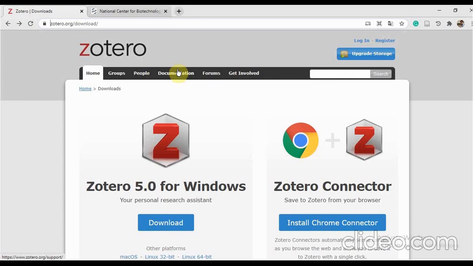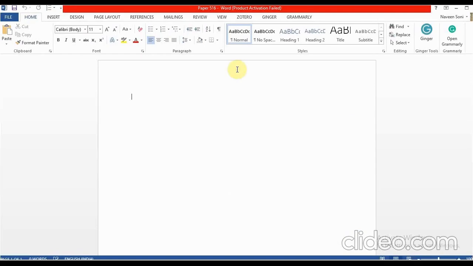So first of all, open Zotero.org and download the software along with its Chrome and Word extension. After downloading, log into the account and add the extension both to Google Chrome and to MS Word.